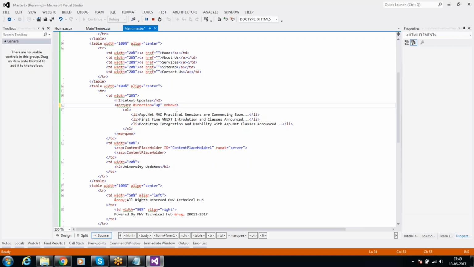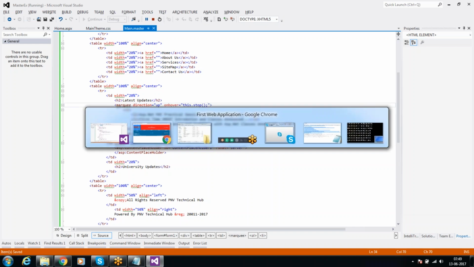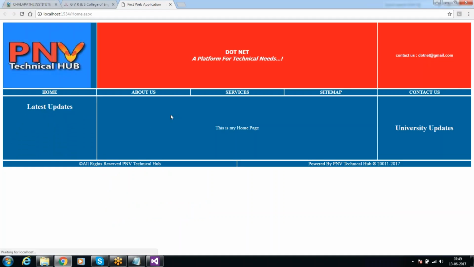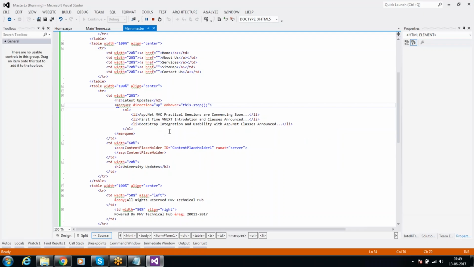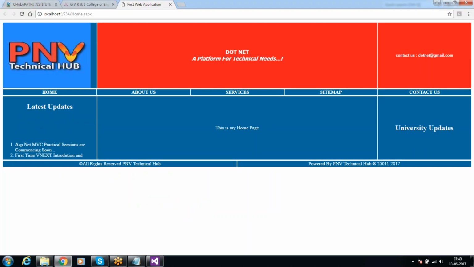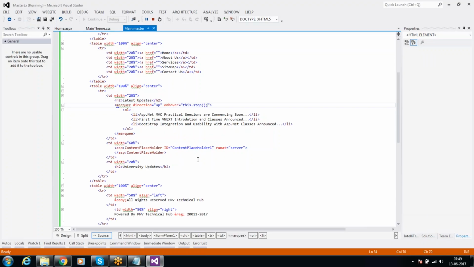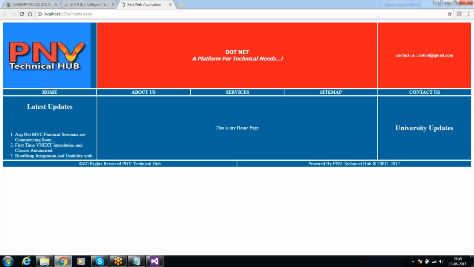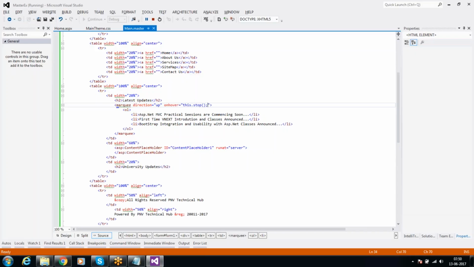You can make onmouseover equal to this.stop. If you have JavaScript like that, I will provide you. Whenever you are hovering, that will be stopped here itself. And we can set slow time or fast time, whatever we want.